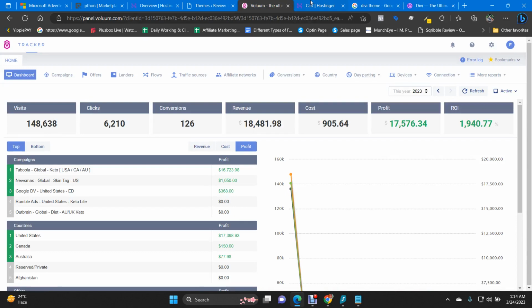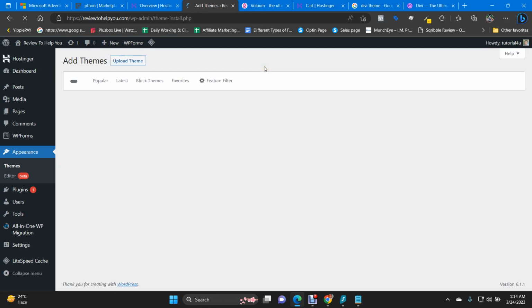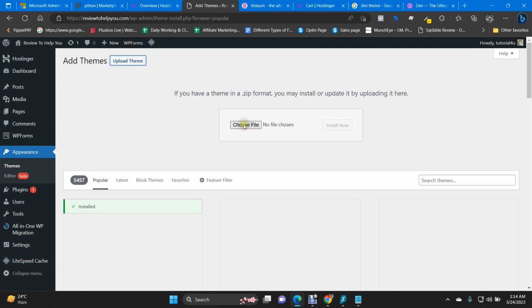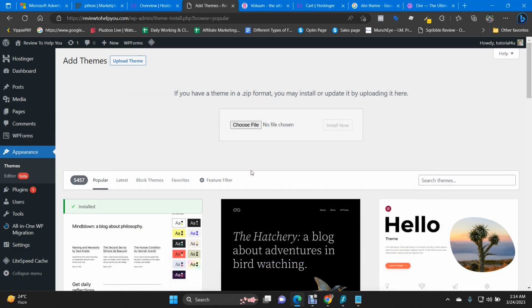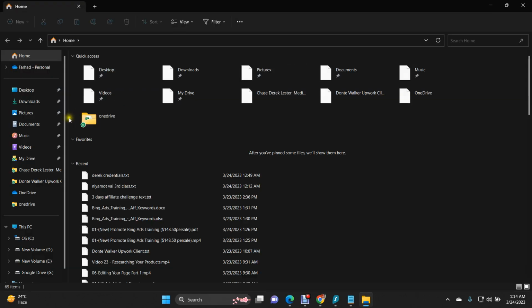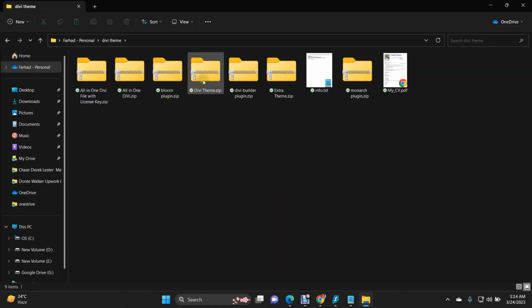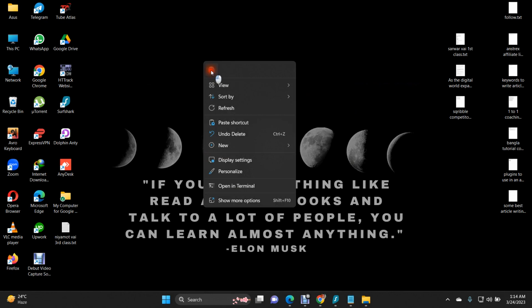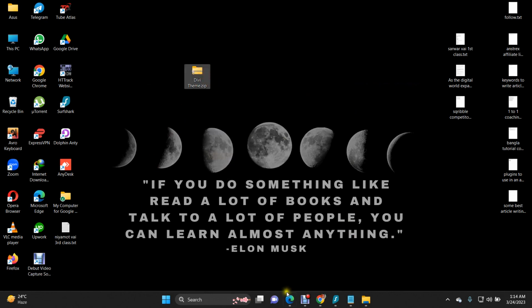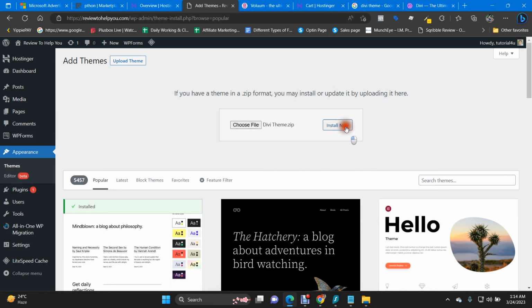Okay, so let me install the Divi Theme first. If I come here, I have to click this add new button and upload theme, choose file. Now I have to upload the file. Divi Theme. Yes, I already purchased this theme. Copy it here, paste it up on your desktop. Yes, here it is. Now I need to upload this theme folder, desktop, Divi Theme, install.